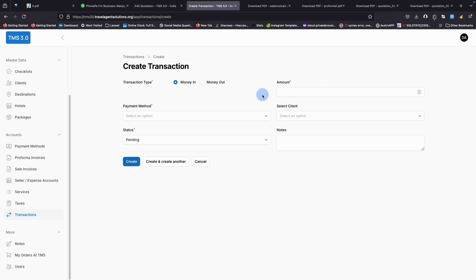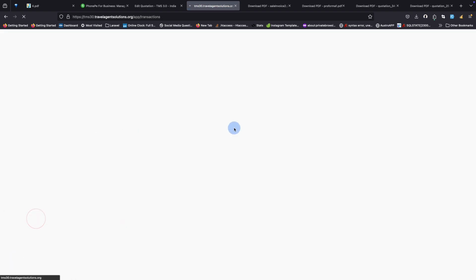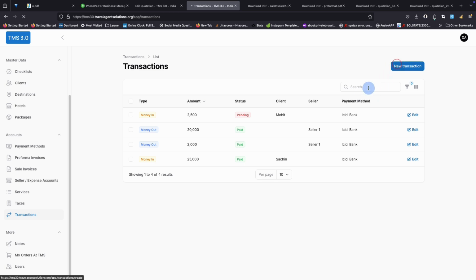If we have money in, we can select the bank, add the amount, and select the client. We can add the status as paid, and we can add any notes as well. Let me clear this inward transaction.